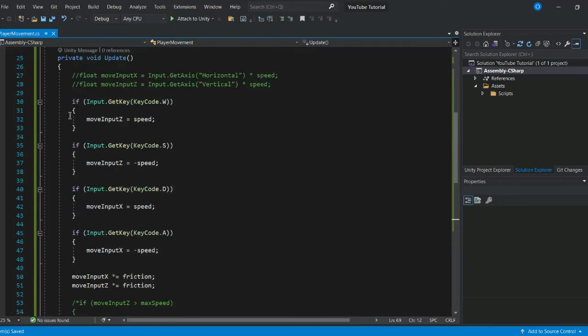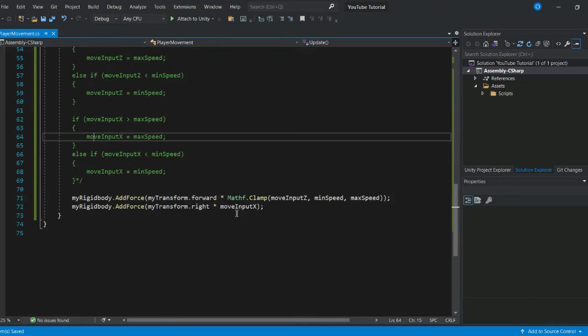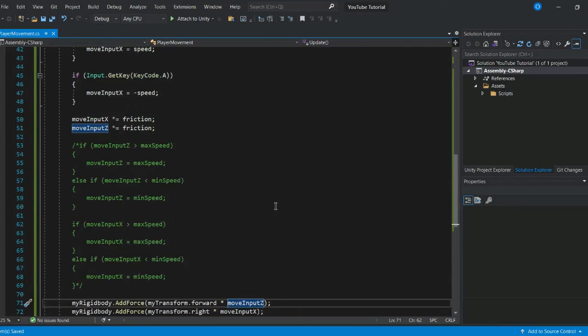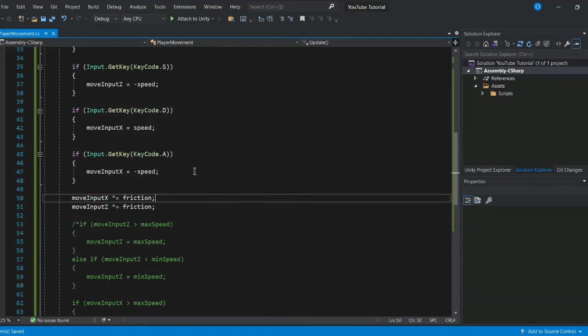But I'm just going to take this whole thing out because we do not even need this, and we don't need this either. We just need this to be move Z input. So yeah, I'm pretty sure we don't need any of that.